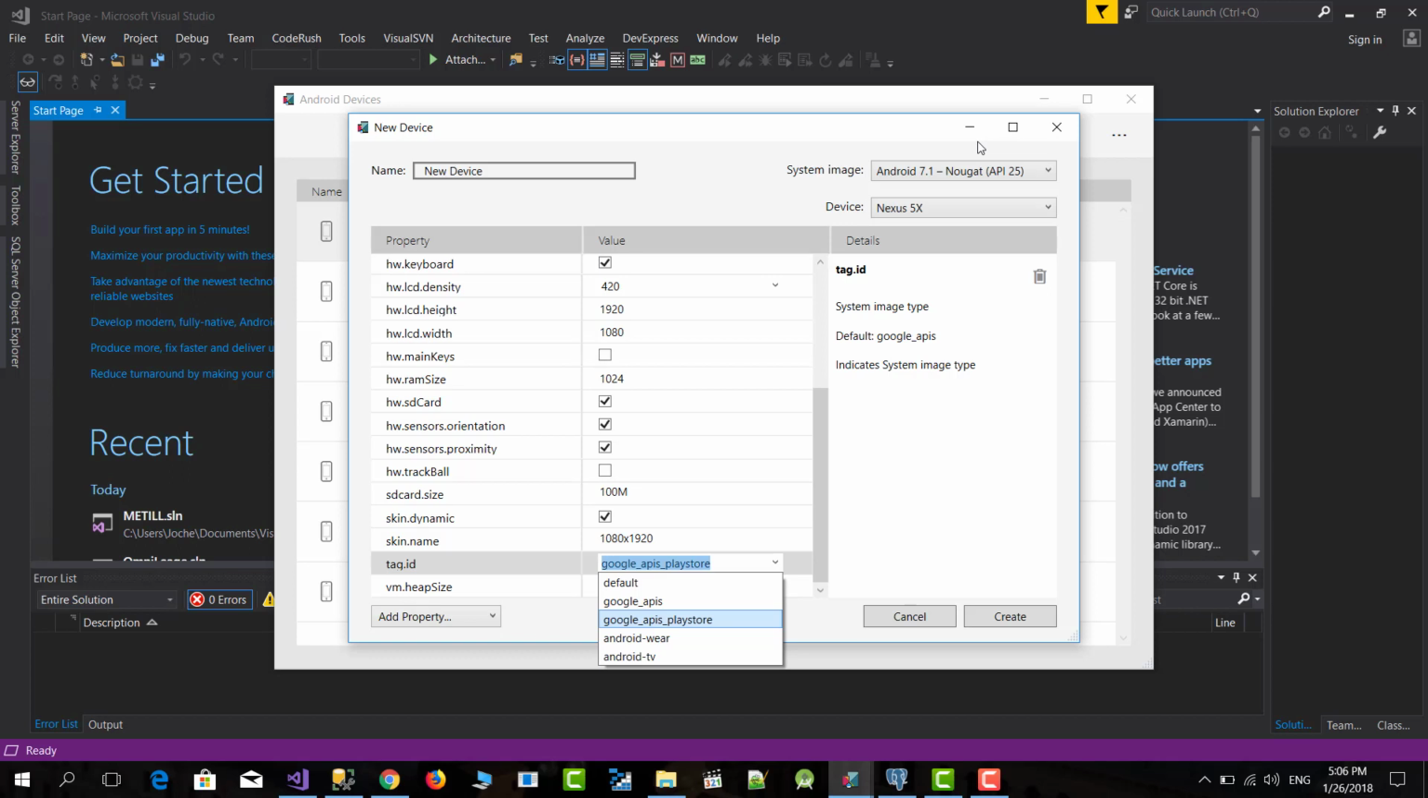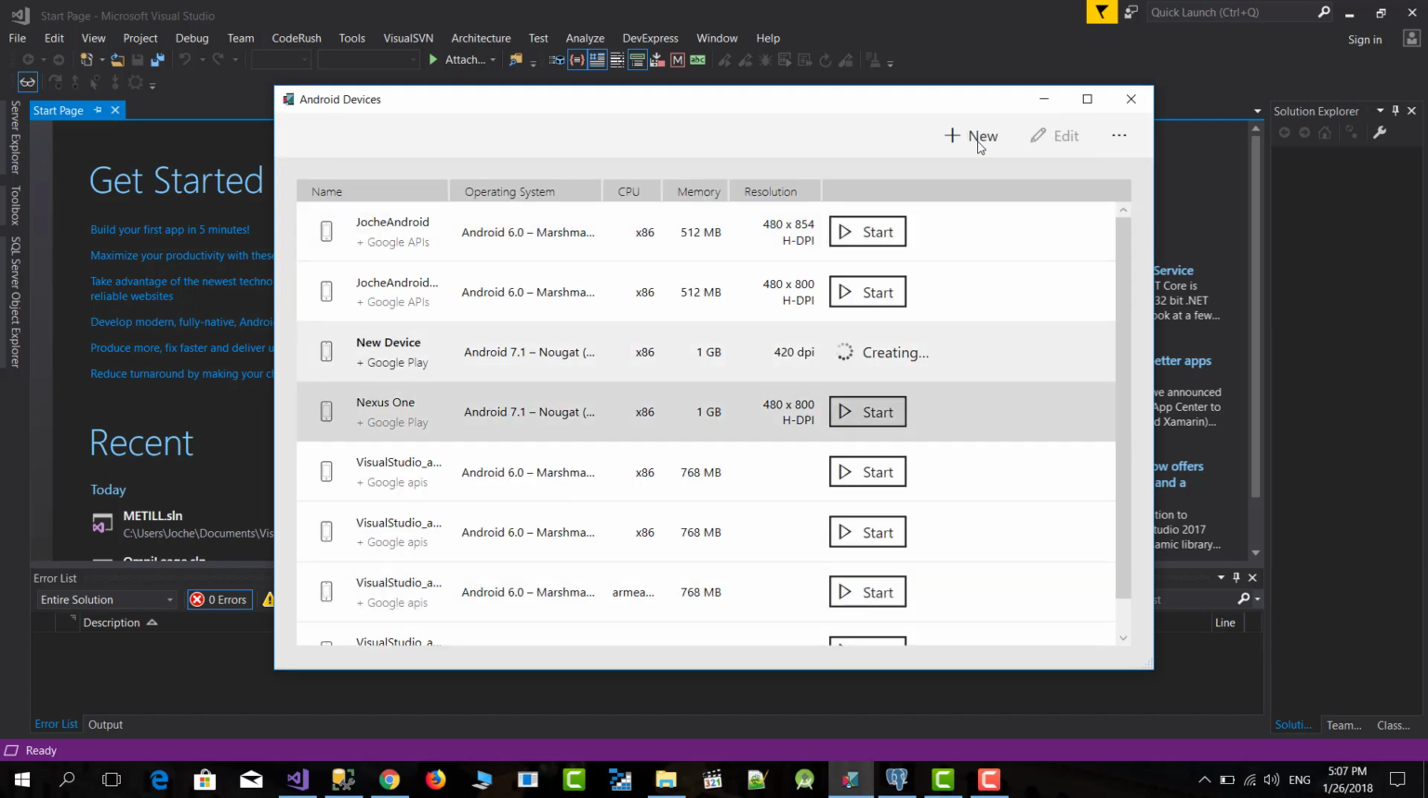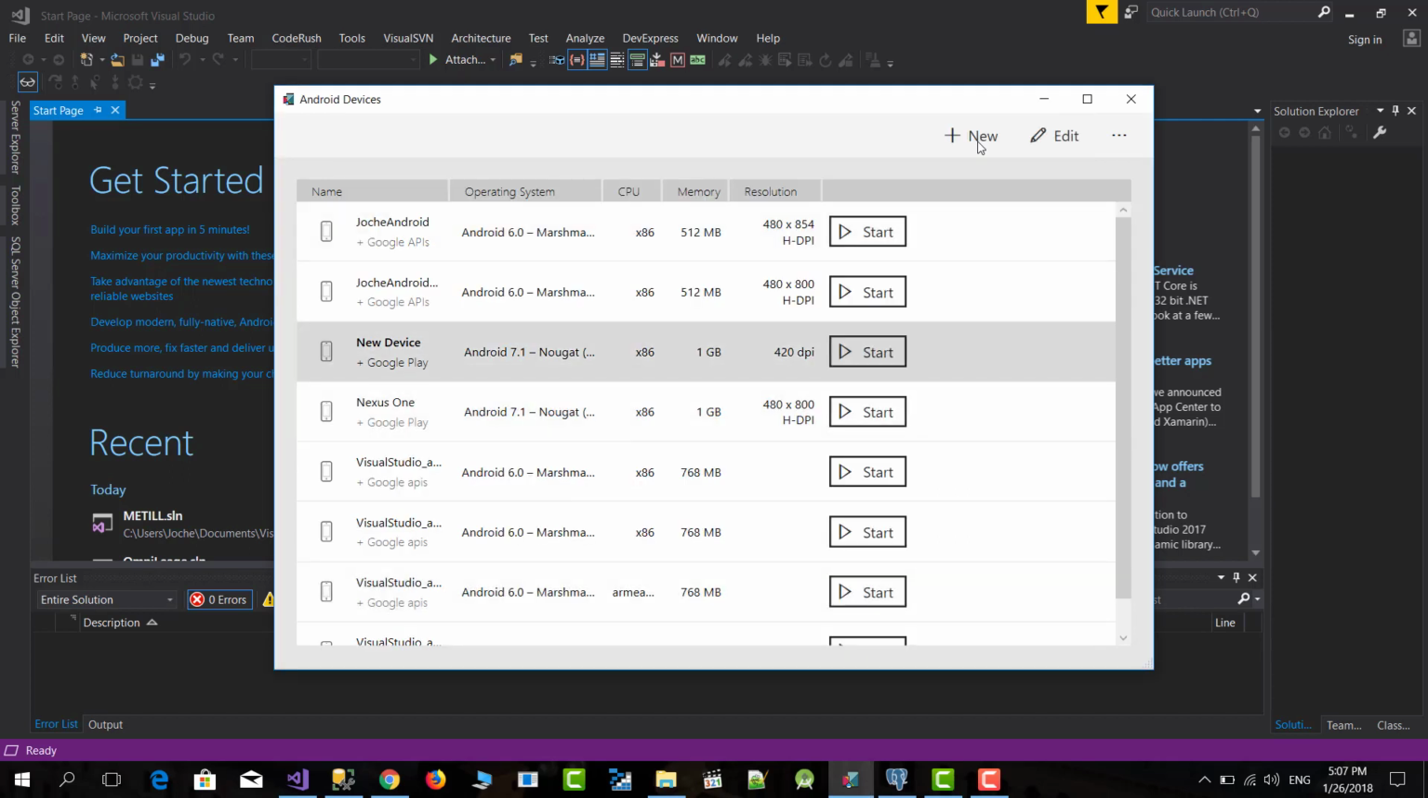So I think this is the best version so far that they have created to handle the emulator images and the emulators and all the requirements that developers have in order to write code in a comfortable way, so that you don't have to go through a really difficult process to set up all the stuff that you need. So in this case, I'm going to cancel this because I already created one with Google APIs and Google Play Store. Oh, I think I clicked create. Well, let's start this new device.